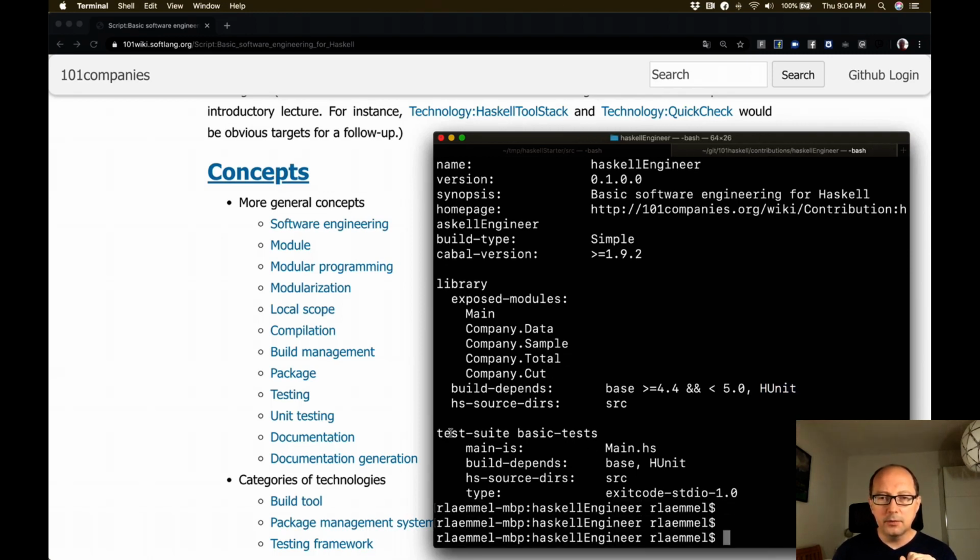And here in the last few lines, we describe how we actually test this package. And apparently there's some testing code in main in here. And again, we express our dependency on HUnit. And we also describe the kind of testing that we perform here. So in this case, apparently we rely on some sort of exit code based mechanism in order to communicate whether testing was successful or not. There's other ways of doing this.